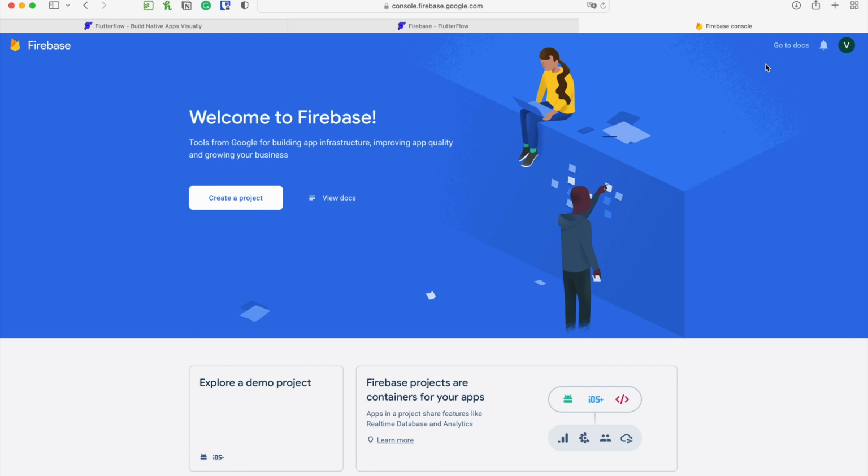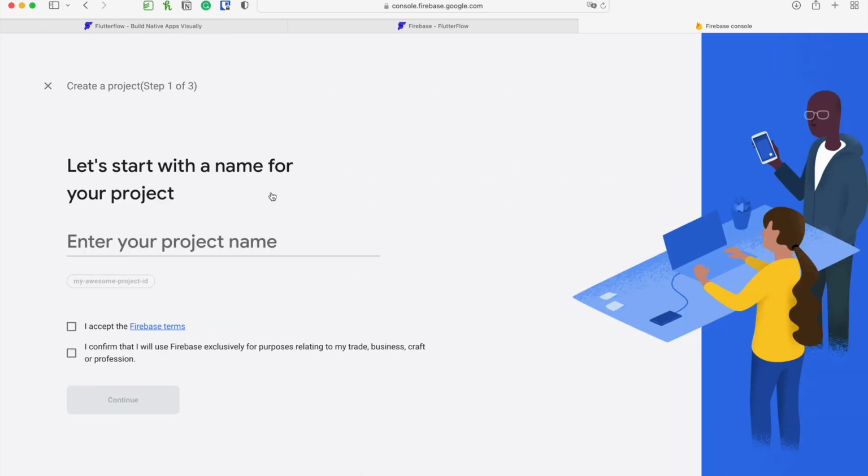As mentioned just a couple of seconds ago, you really need to be signed in to follow along from this point on, so please sign in if you have not done it yet. You can see that my Firebase console is empty, so we need to click on Create Project. Firebase will ask me to set a name for my project. Let's name it Firebase FlutterFlow. You can see that it already creates a unique identifier for this project. Then you need to accept the terms and you need to confirm that you will use Firebase exclusively for purposes relating to your trade, business, craft, or profession.